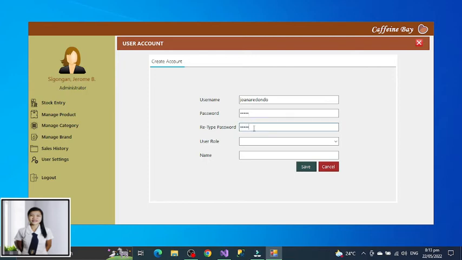If you will be developing this user role, you have to be specific whether it is an administrator or a cashier, because that is very important when you sign up any account. I'll go with cashier for now, and you specify your name. Then save it. Your new account has been saved. That's all, I thank you.